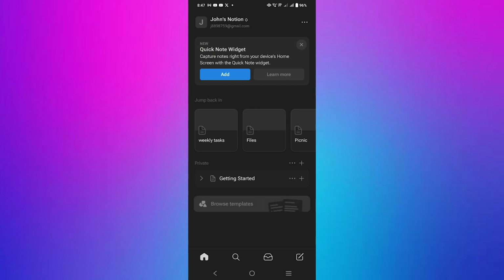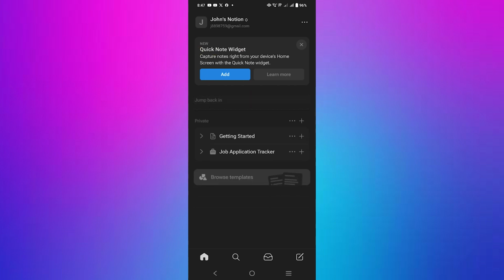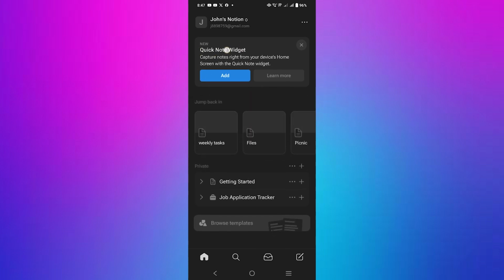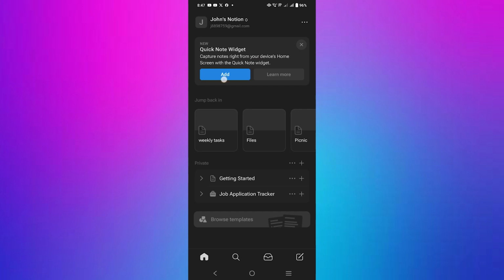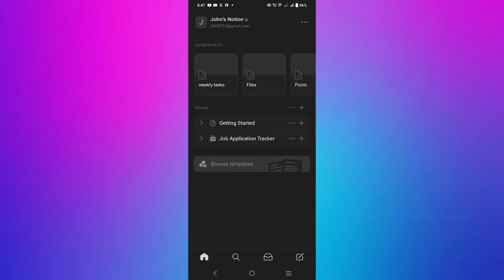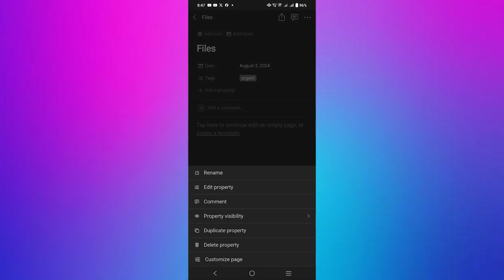Here, you can add a quick note widget to make note-taking easier. To do this, tap on Add. Next, tap on Files to attach any documents and references you want to include in your notes. Then, tap on Date to add a date to your notes for better organization.